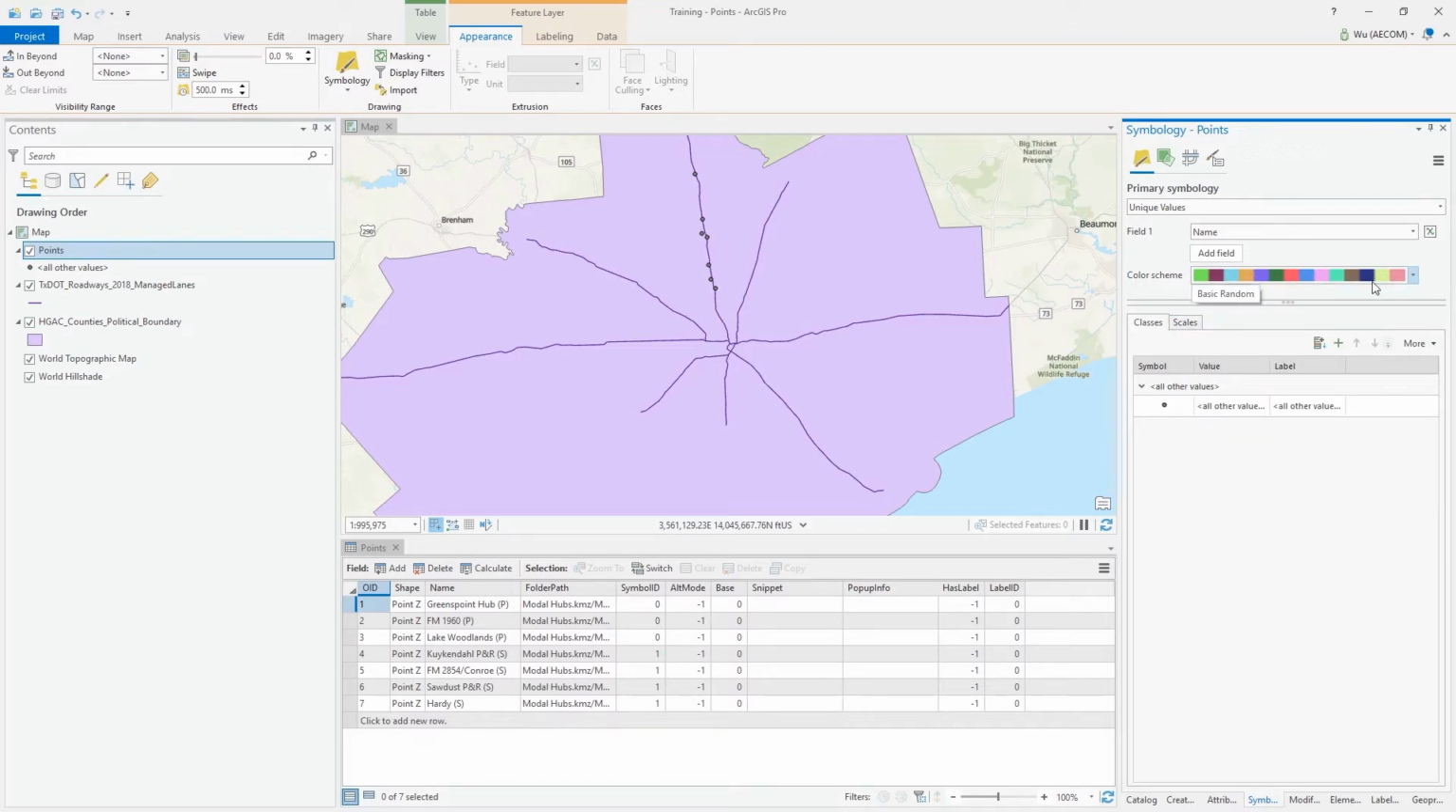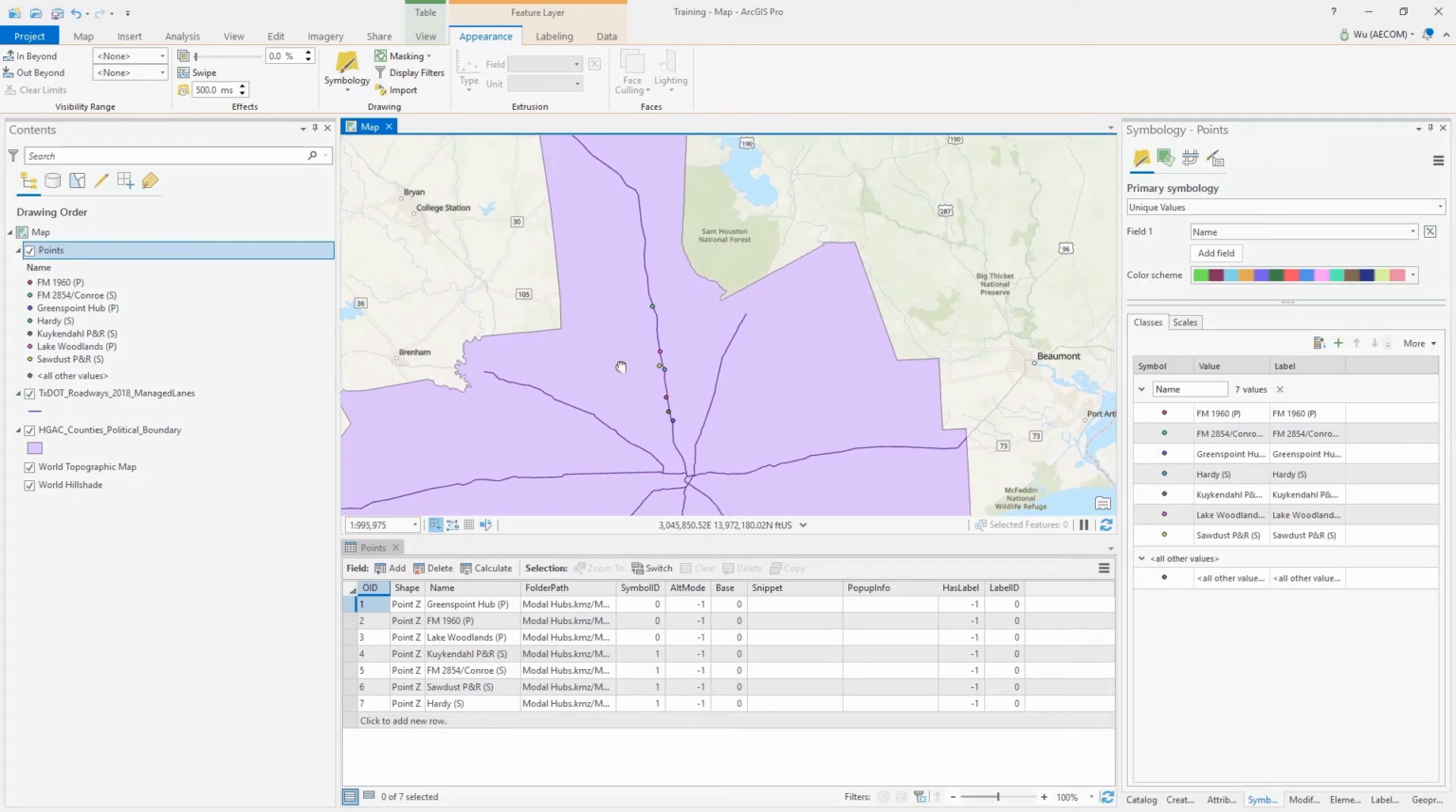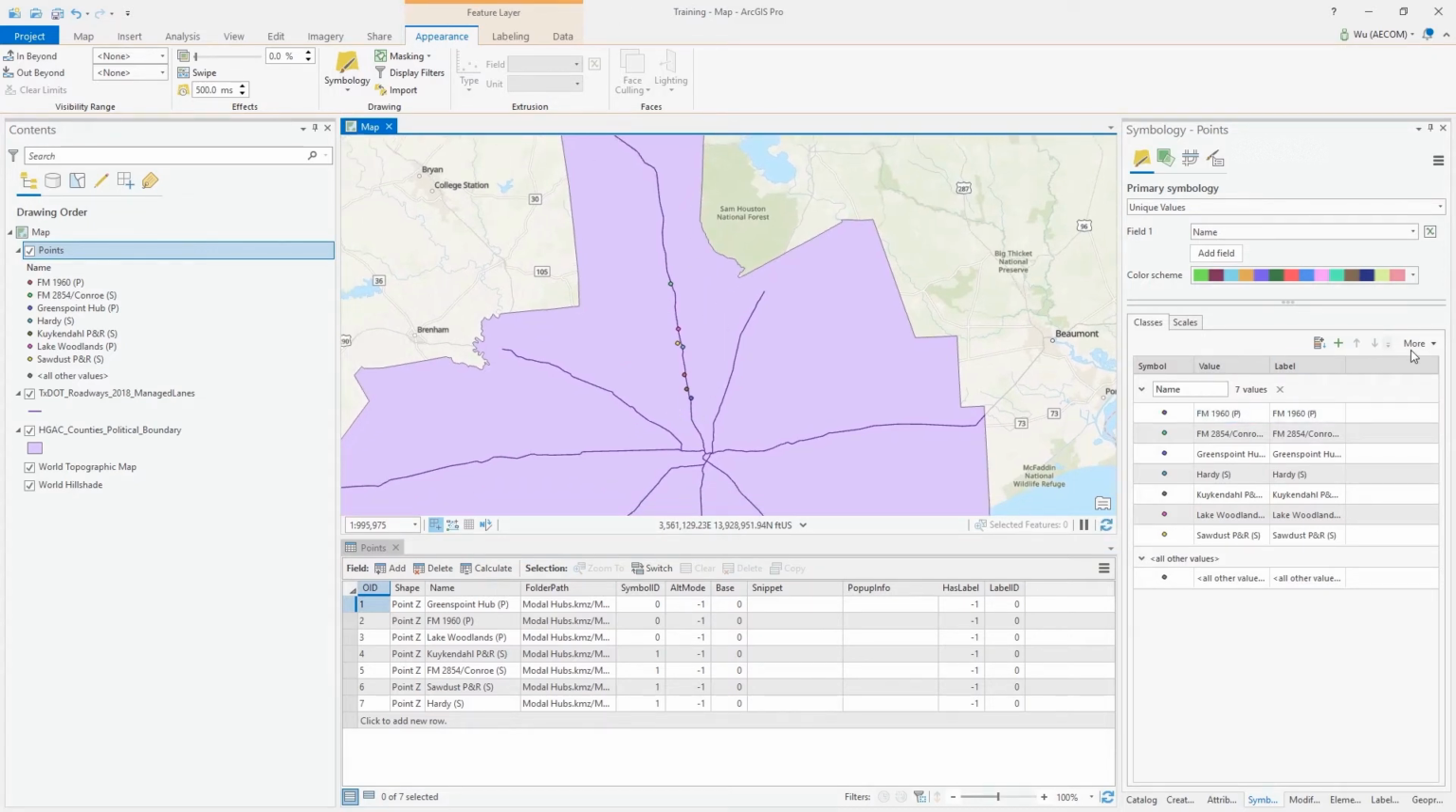Okay, so select the color scheme, and for classes, this is where it shows all the types of symbologies. You can click on add all values, and that will add in all the values that you have. If we want to format, right now the dot seems a little bit small, so you can click on individual dots to change the size.